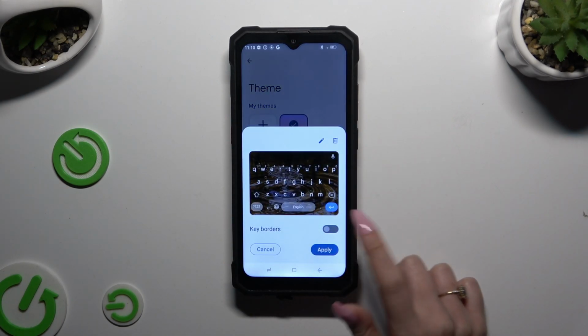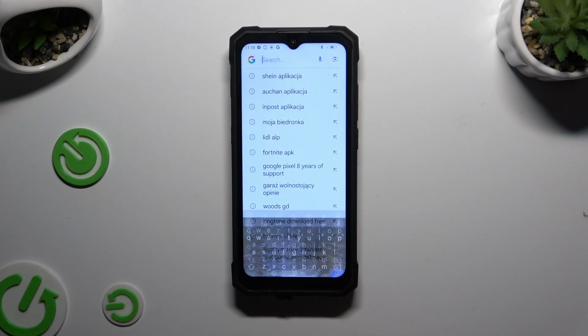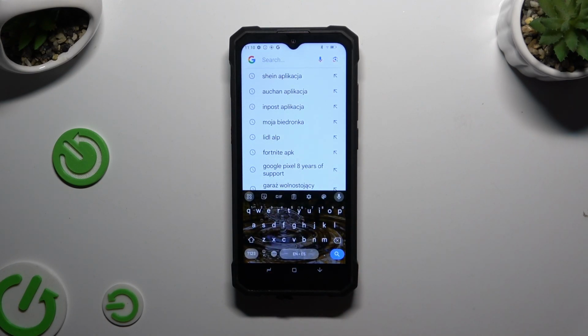Manage key borders and select apply. As you can see, this time theme of my keyboard was successfully customized with an image.